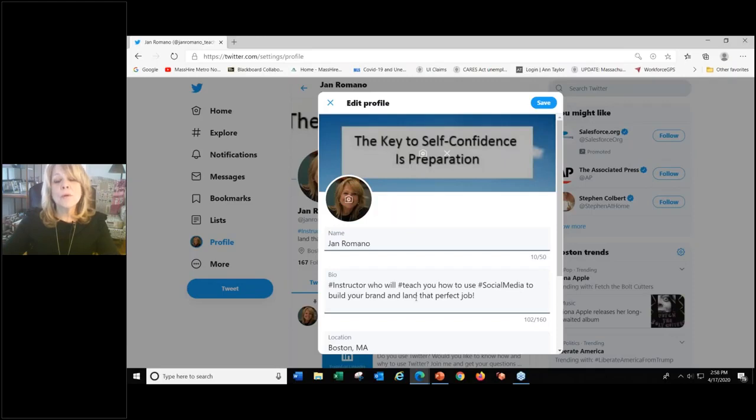So your profile has different sections. One of the sections is the picture in the background. Now, as a professional, job seeker, someone who has a job, whoever you are, you want this background to portray something that reflects who you are or what you do. So it's not going to be something personal unless this is a personal Twitter account, but we're talking about a professional Twitter account.